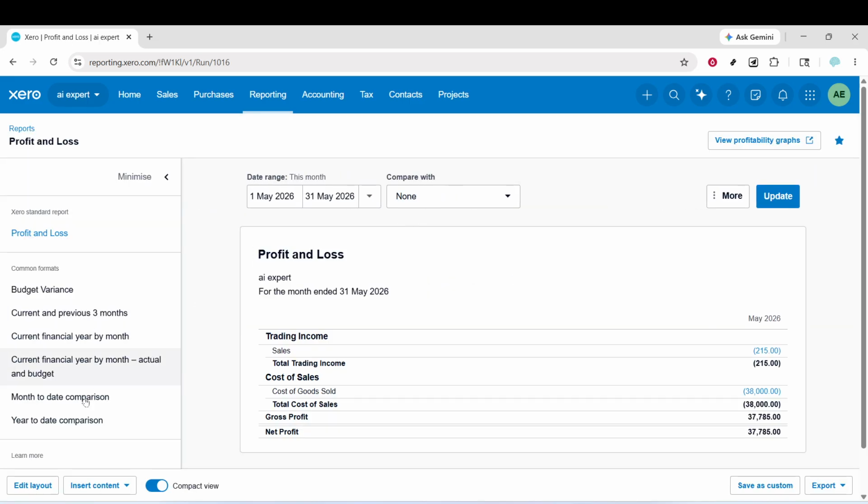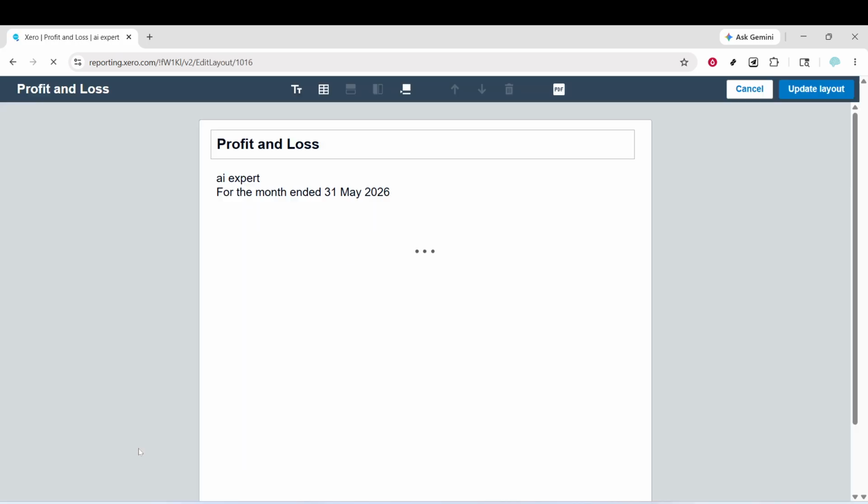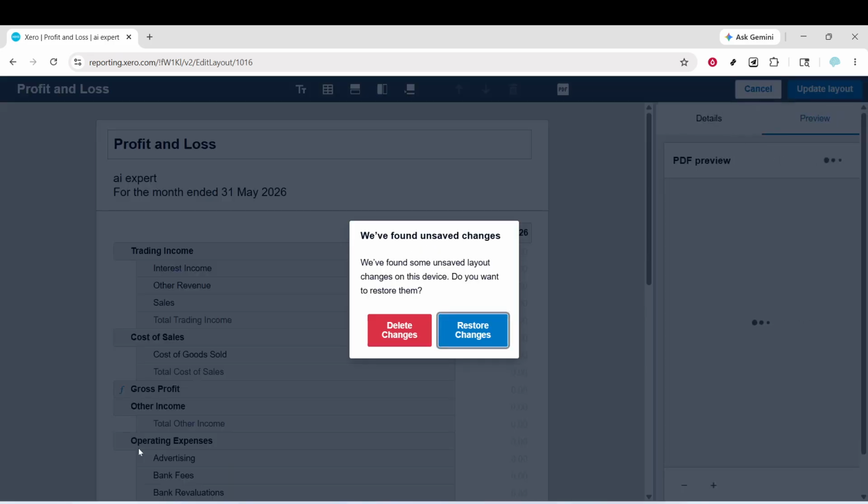Once the report loads, look for the Edit Layout option. This switches the report into a design mode so you can control how information is grouped and presented. You're not changing data here, only how it's shown on the page.